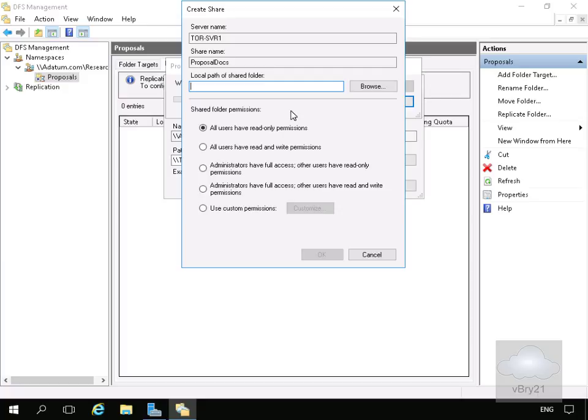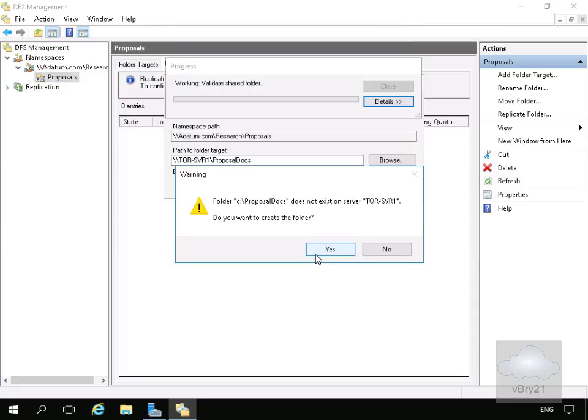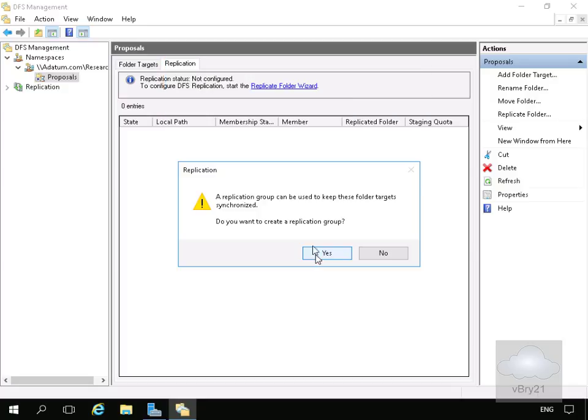Then what we need to do is we just need to fill out the local path. And we'll make that C:\proposal docs. We'll give administrators full access, other users can have read and write permissions, and we'll select OK. Again, we'll select yes to create the folder. It says a replication group can be used to keep these folders synchronized. Do we wish to create our replication group? And the answer to that will be yes.